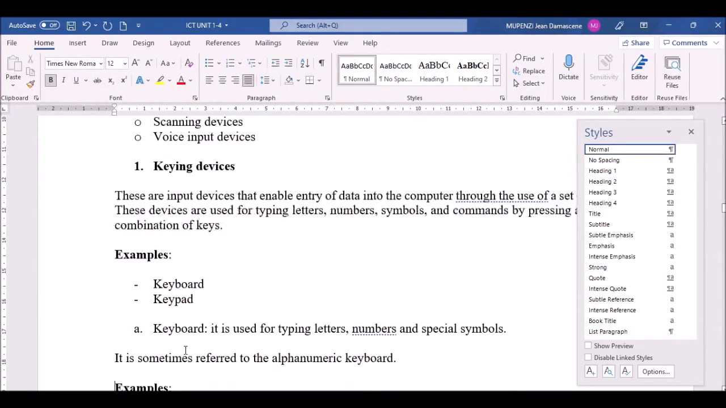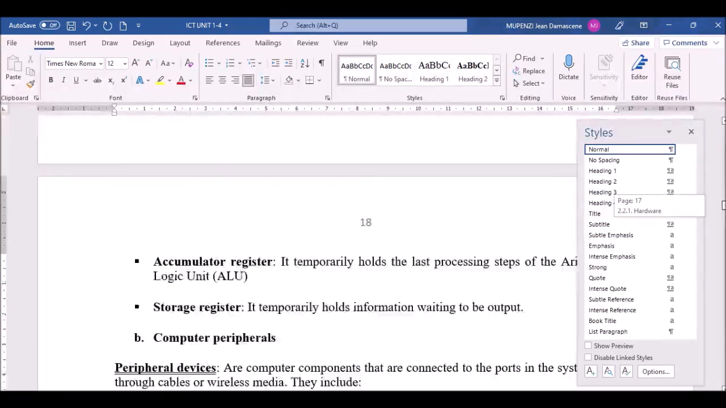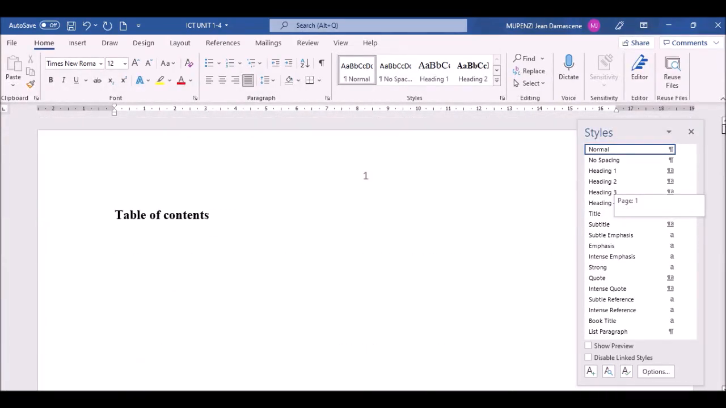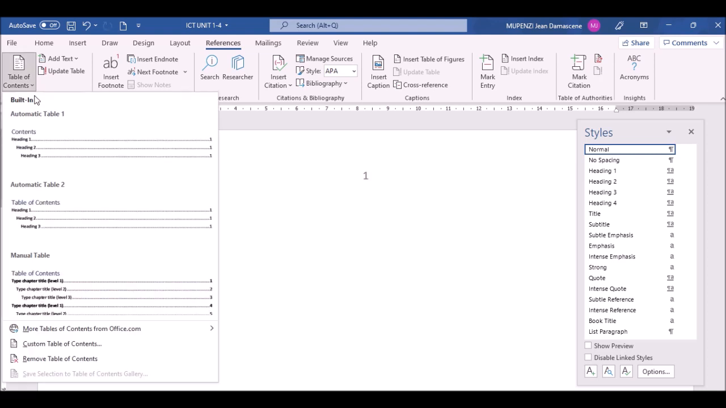I have moved around the entire document. So when you finish all titles and apply headings to all titles, you go above where the table of content will be inserted, you fix the cursor there, and after you click references, you click table of content, you go to custom table of content. Custom table of content, it is here.